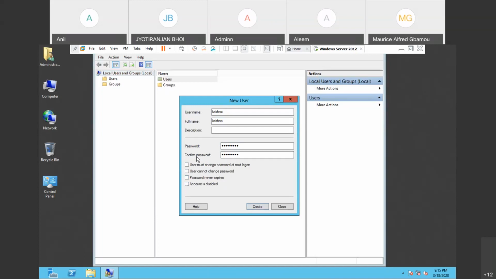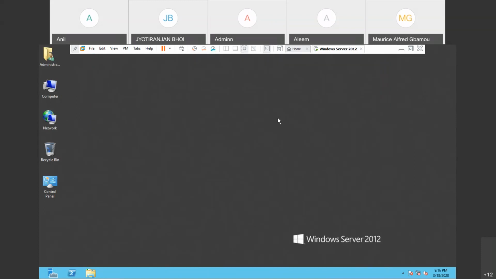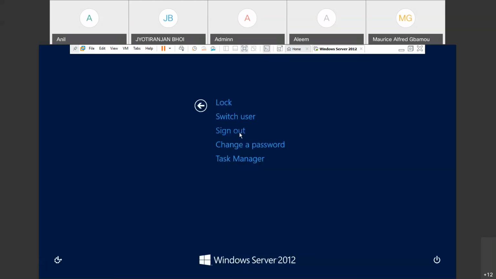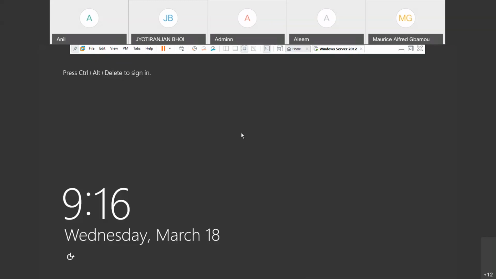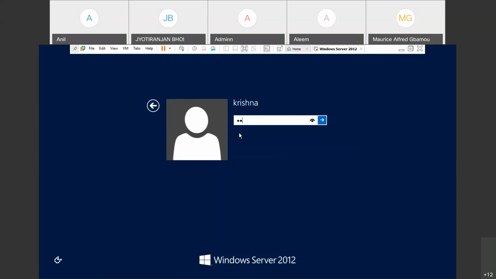I'm not keeping any option. I uncheck it and I press Create. So the user has been created. How can I check now? Log out from this administrator. How to log out? Press Alt Control Delete in a physical machine; in a virtual machine, Alt Control Insert. Then you have the option of Sign out. Now I created one user, so I can log in with that user. What is the password I gave? I can see here. Now press enter.